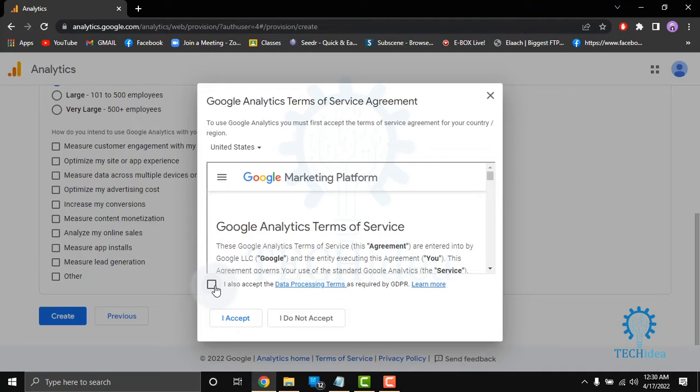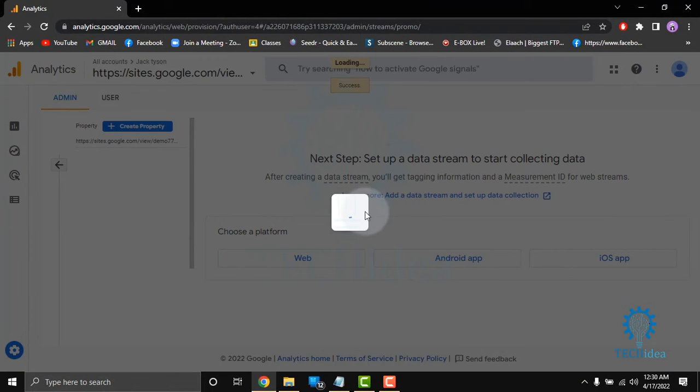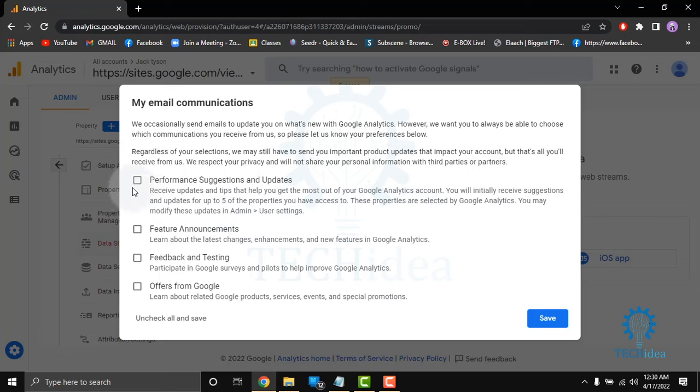And here you have to click on I also accept data processing terms as required by the GDPR, and I accept. Then your account has been created and click on Save.